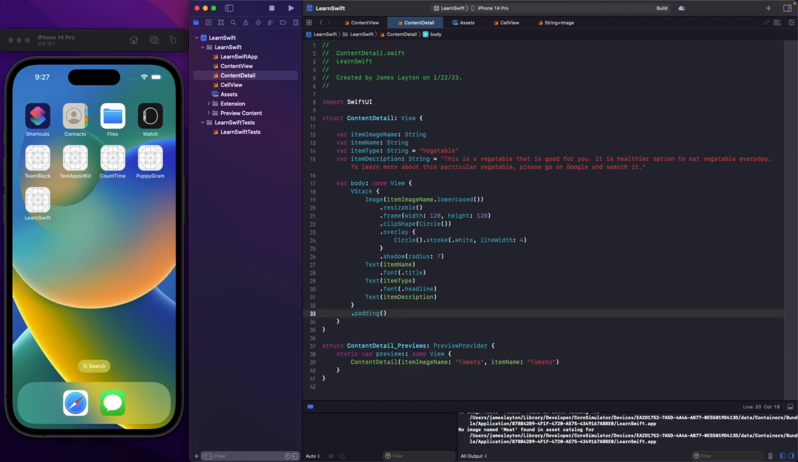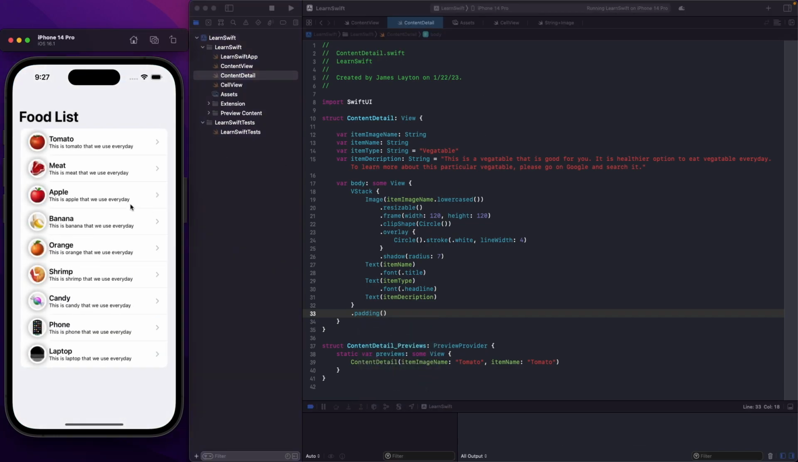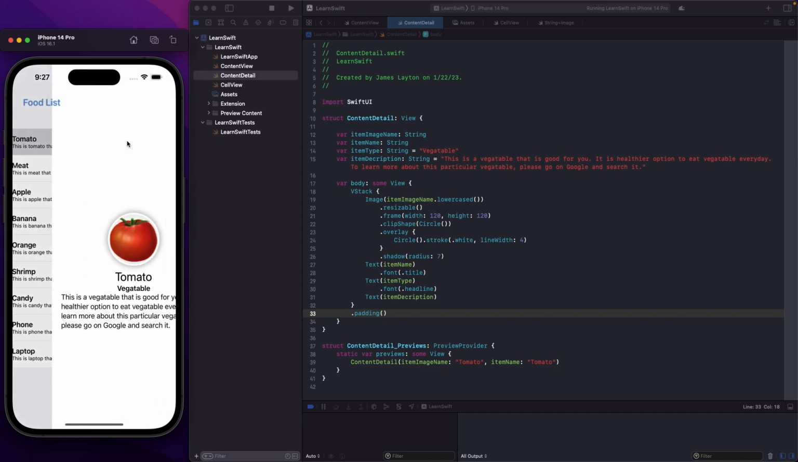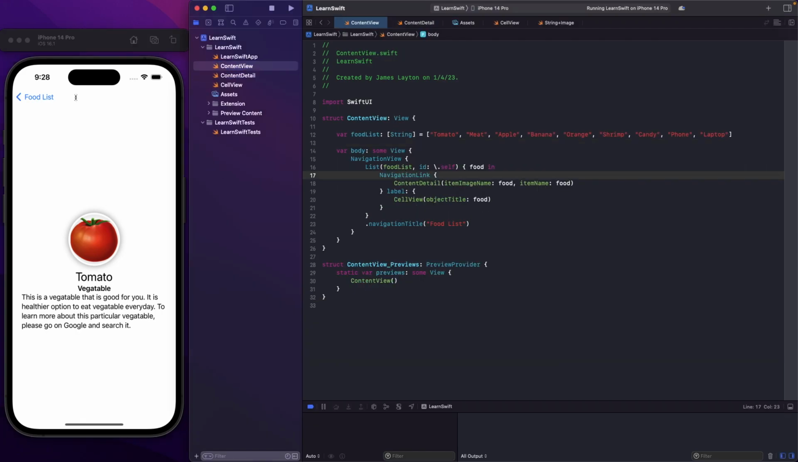So let's run this code again. And we click on them. Now you can see we got a tomato and a tomato vegetable and all the description. The view looks better now. Since we're using the navigation link by default, iOS also gives us a default back button for anything that's being pushed onto the navigation view.